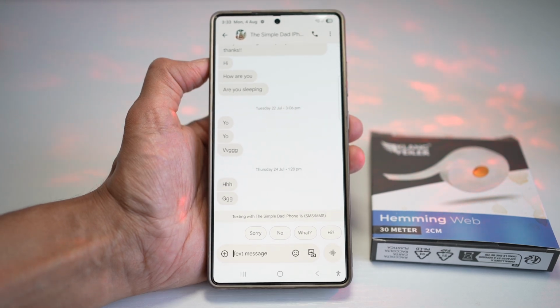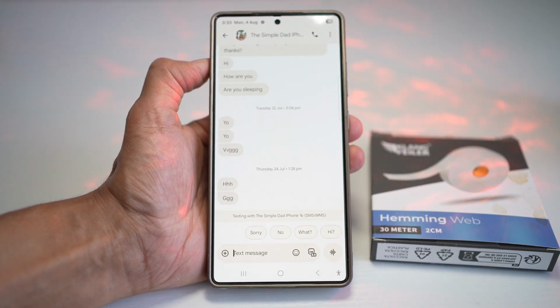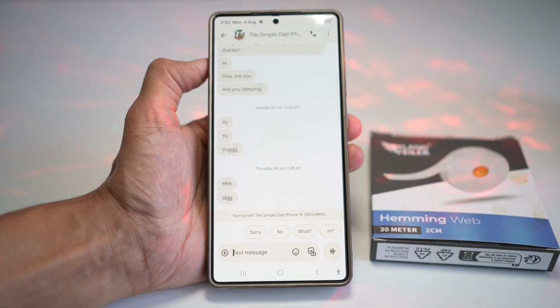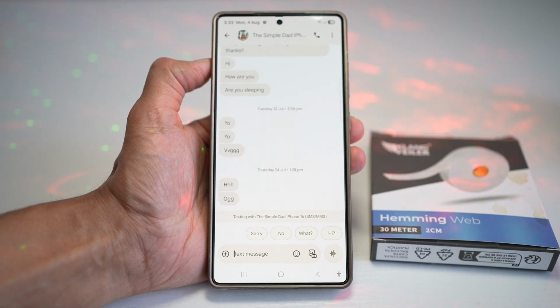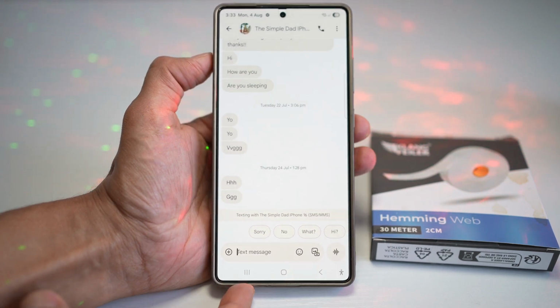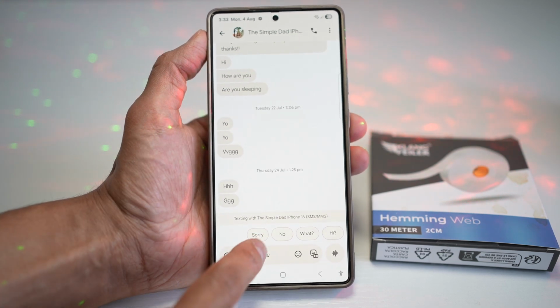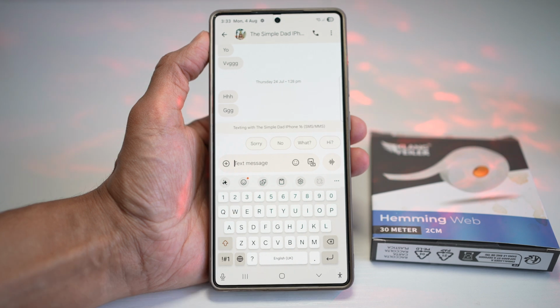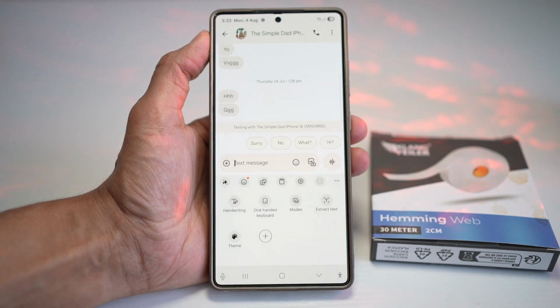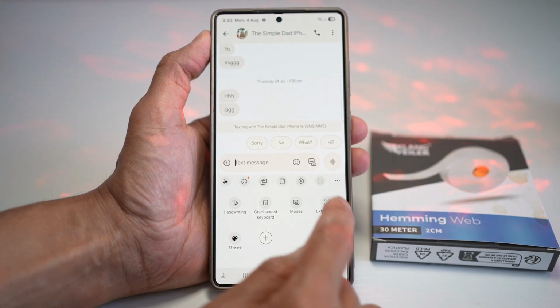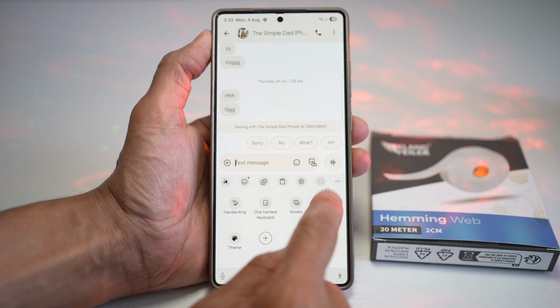On your Samsung S25 Ultra, you can use a feature called text extraction, and you can basically extract text from a photo. So let me show you how to do this. So here we'll go ahead and open up the text message, tap on the message itself, then go ahead and tap on the three dots. Now from here, you'll find this option called Extract text. Go ahead and tap on this.